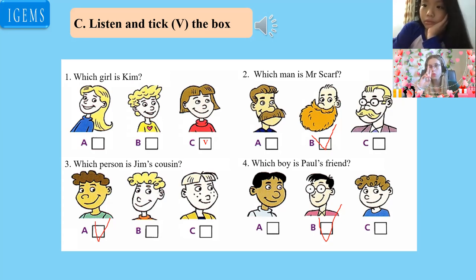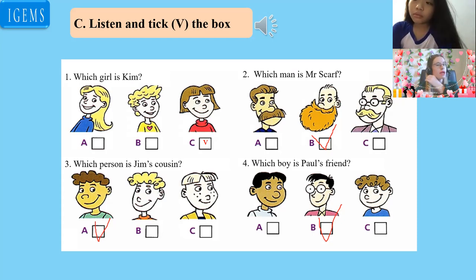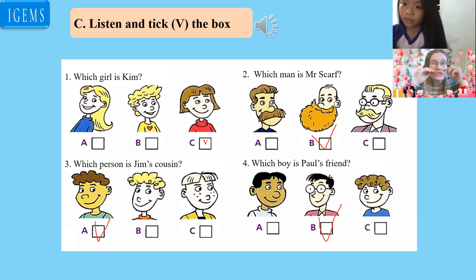Two. Which man is Mr. Scarf? Excuse me. Is that Mr. Scarf, the man with the beard? No. Mr. Scarf hasn't got a beard. But he's got a moustache. He has a moustache. Oh, is that him, the man with fair hair? Long hair. That's right.